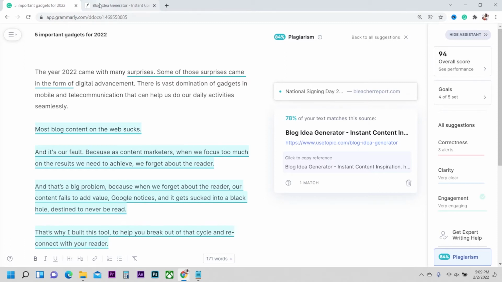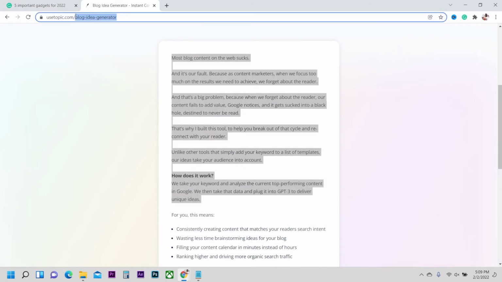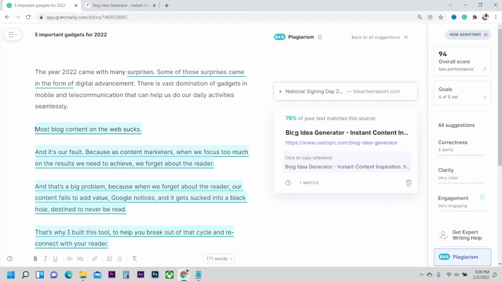So as you can see, Grammarly is saying that 78% of this text that I copied is from this website, which is here. You see the website name usetopic.com/blog idea generator, which is the title of that article. Okay, you see the full link here. That is what we still have here. So Grammarly is showing me the exact website where we got this. That's one powerful thing about Grammarly.